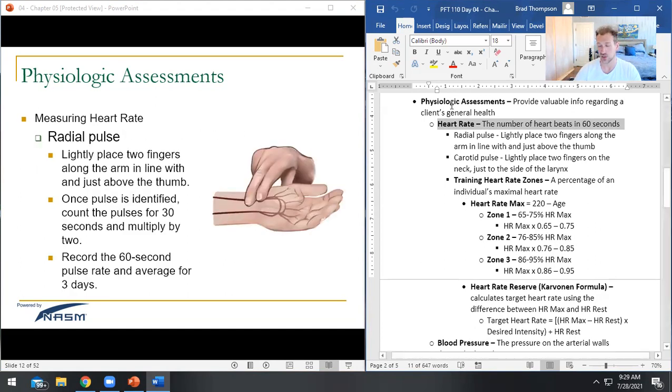There's the classic just resting heart rate. So we're going to measure our client's radial pulse, right? Your heart rate is the number of beats in 60 seconds time, and it's half of our equation for our cardiac output, which is the overall performance of your heart, right? Cardiac output is your heart rate times your stroke volume.